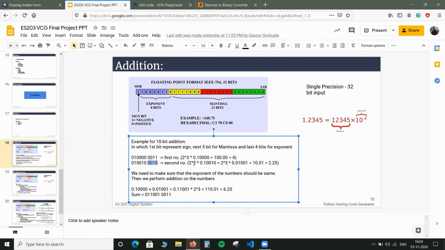So for addition we need to take care of the exponent. For adding two numbers, the exponents should be equal, and to make the two exponents equal, we have to shift the mantissa of the number which has the lesser exponent by the difference between the exponents. So here you can see.